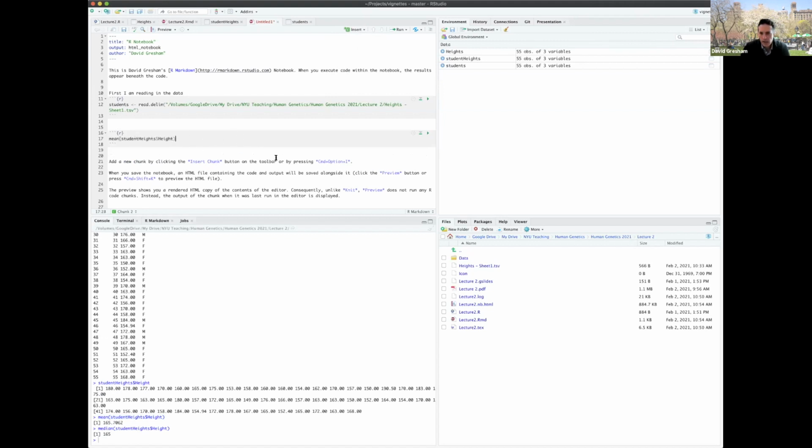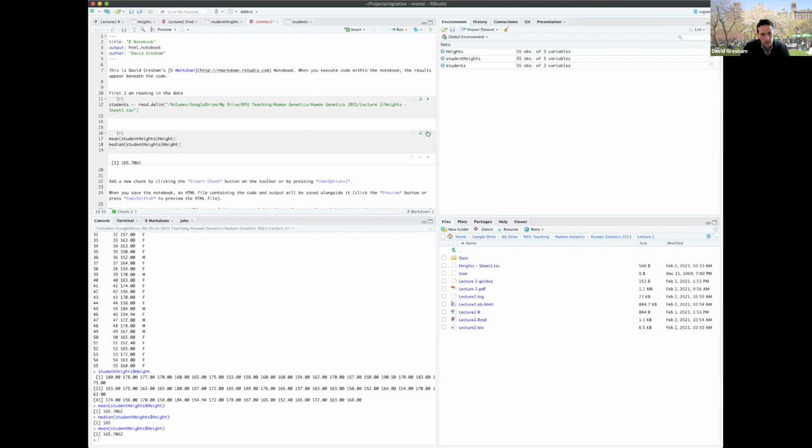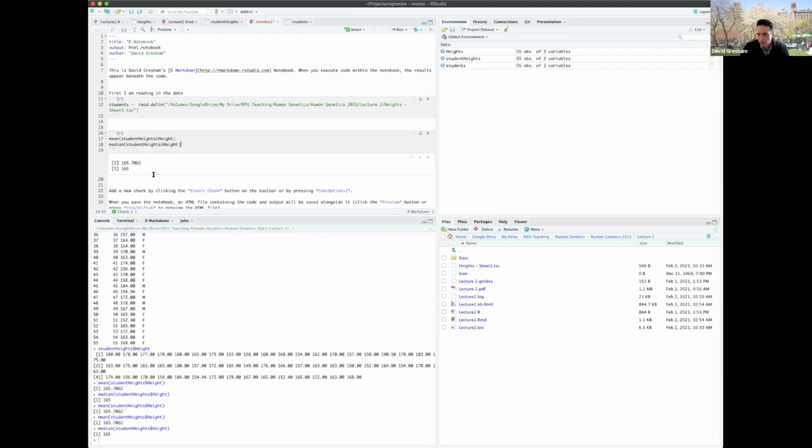And now the way that in Markdown I'm going to run that is I'm going to press this little green button here, and now it's going to print my mean right here. I know the median works too. I can go up here and do the same thing, and if I press it again, it's going to compute both of them, okay?